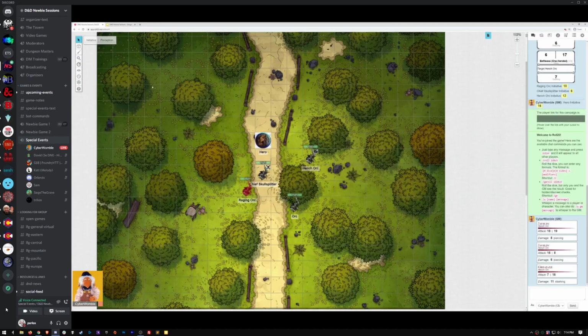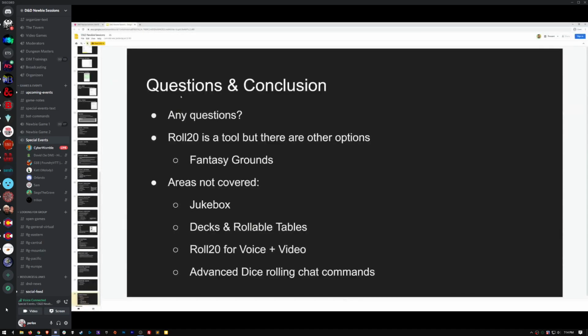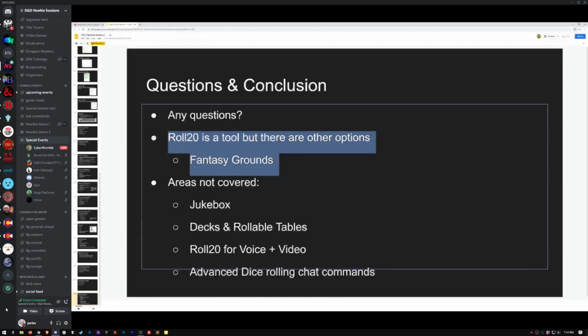So that pretty much covers what we went through. Roll20 is a tool, but there are other options. There's a Fantasy Grounds system and there's an Astral system. What didn't I show you? Well, there's loads that I didn't show you.